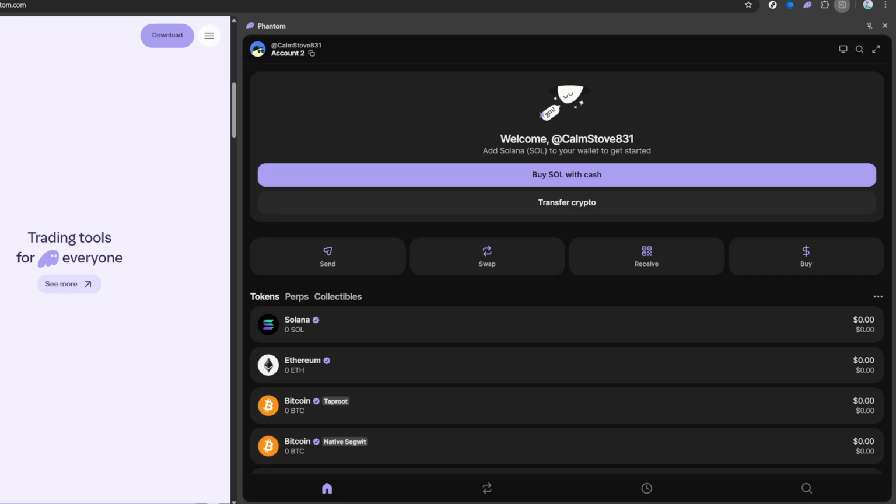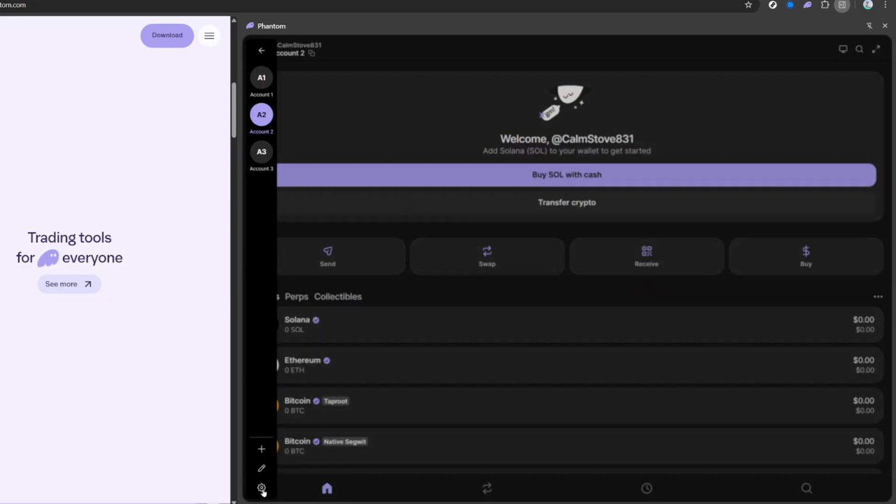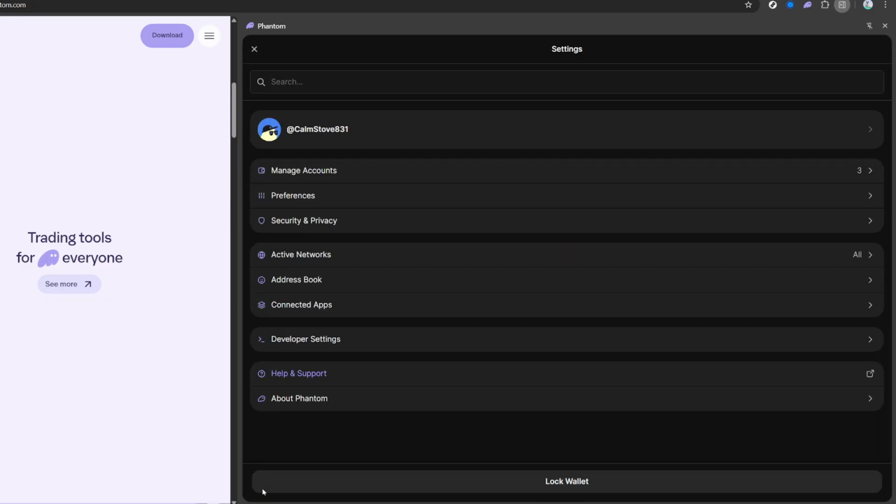Next, locate the settings icon within the wallet interface. This icon typically resembles a gear and is usually found in the lower left corner of the window. Clicking on this icon will take you to the settings menu, where you can manage various aspects of your wallet.